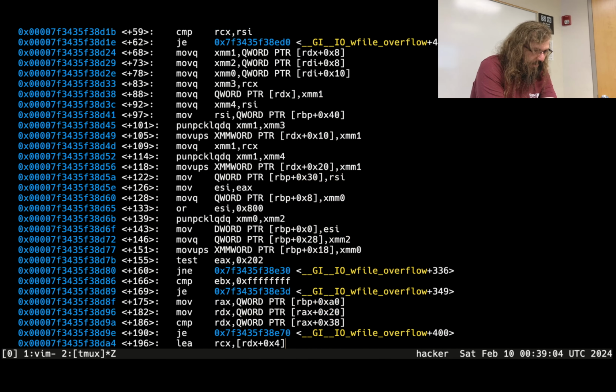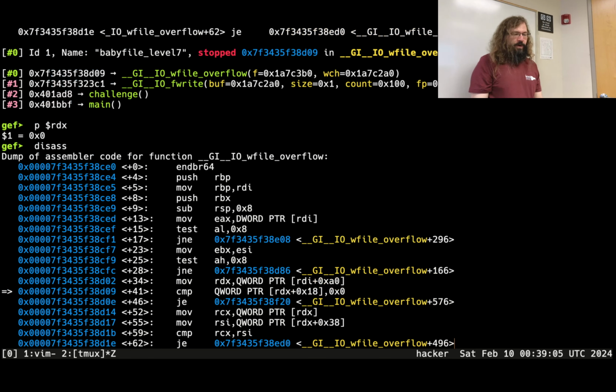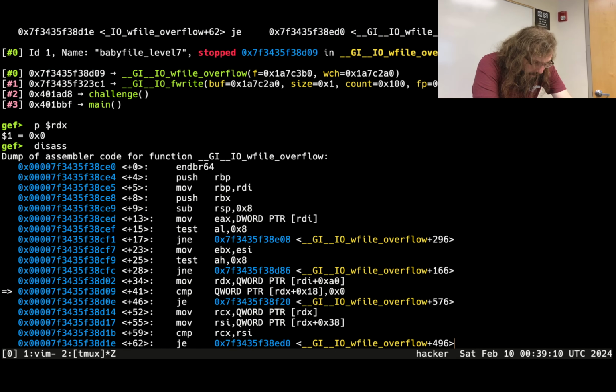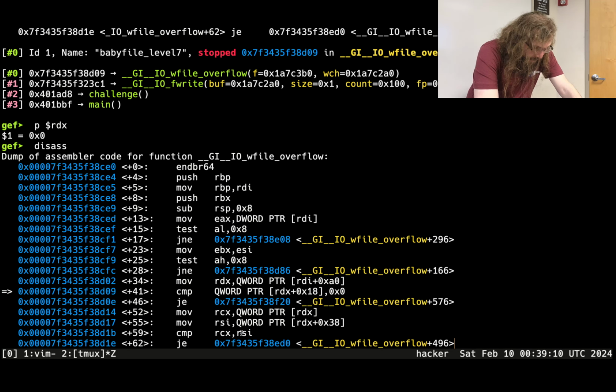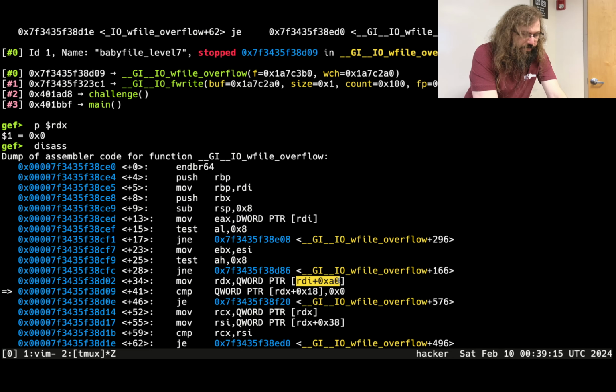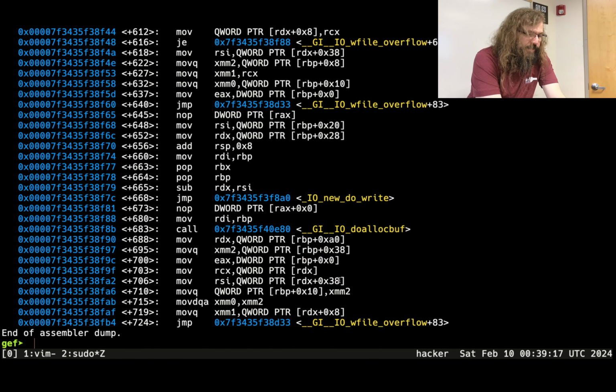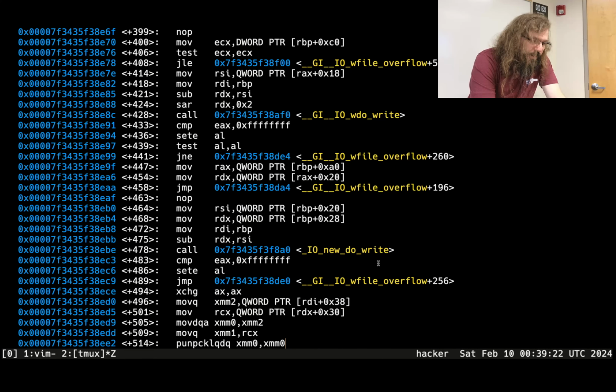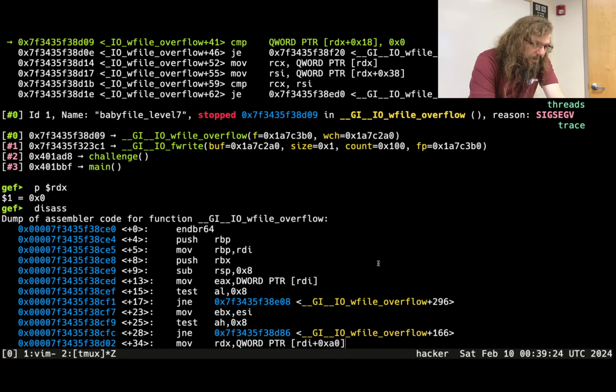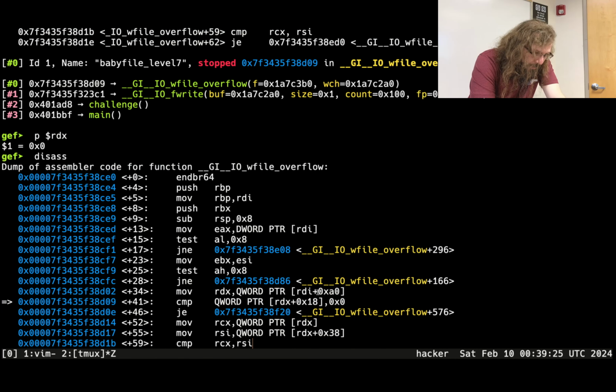let's take a look up here and be like, okay, well, where did it get RDX from? Does RDX come from anywhere? It does. It comes from RDI plus hex 10. Wait, was that RDI? Yeah, okay. RDI plus hex 10.